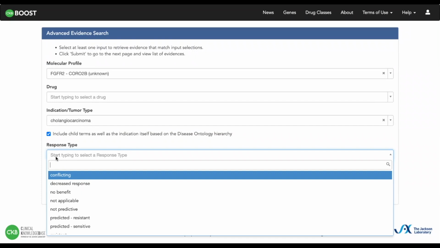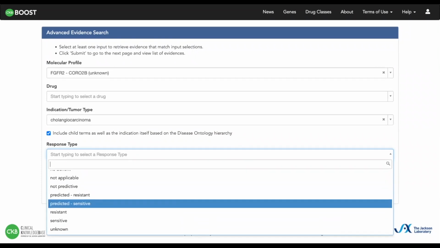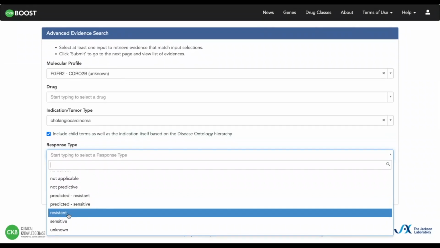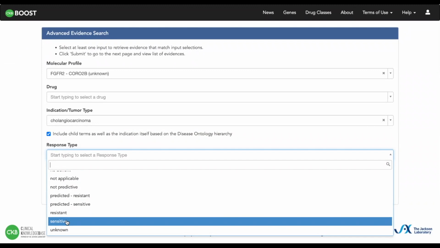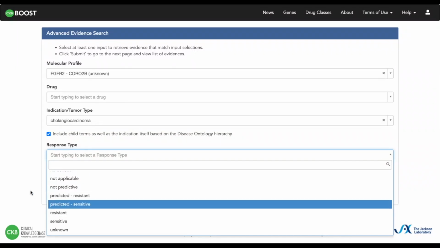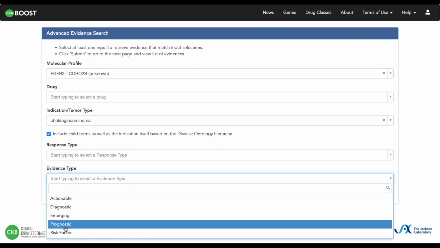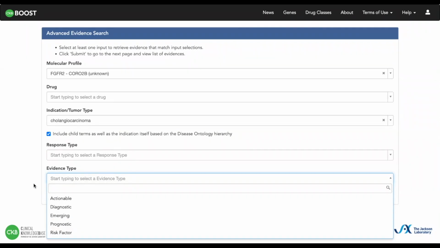The response type field allows you to select a specific response, such as sensitive, resistant, or no benefit. If you're looking for drugs that your patient is likely to respond to, you would select sensitive. You may also want to know if there are therapies to avoid because they may not be effective in your patient based on the molecular profile and indication, in which case select resistant. Lastly, evidence type allows you to search specifically for actionable evidence as opposed to diagnostic, emerging, prognostic, or risk factor.